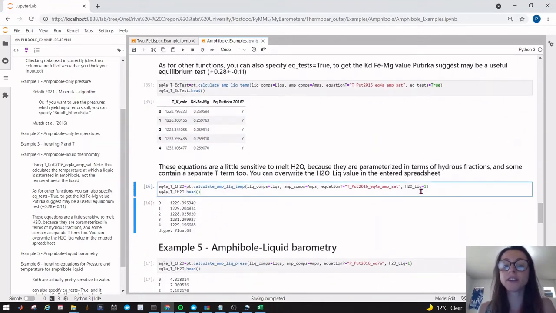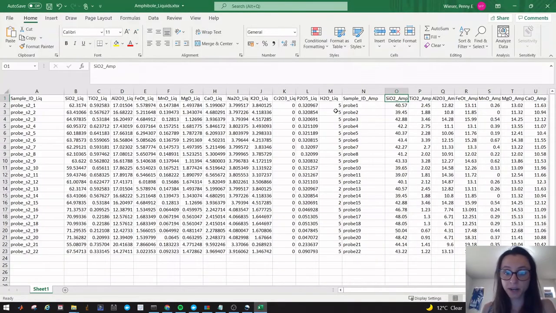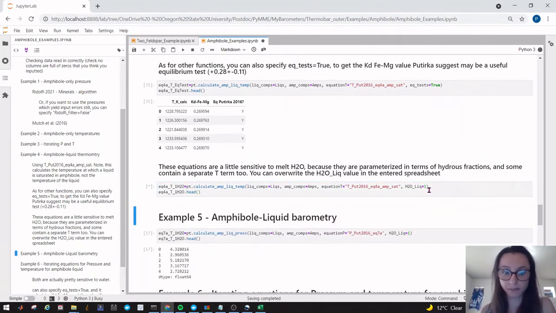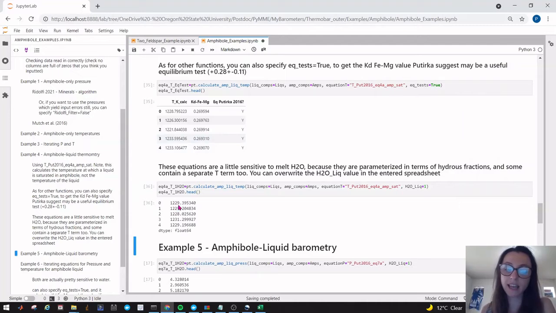So these equations are a little bit sensitive to melt water content. Some of them have water terms, some of them just use hydrous fractions. So what you can see is in the input spreadsheet, we did have a water content. We were using 5 for all of these, 2 and 5 again. But you could overwrite it and set it at 1 and see what it looks like. So you can see it's changed only by about a degree here.